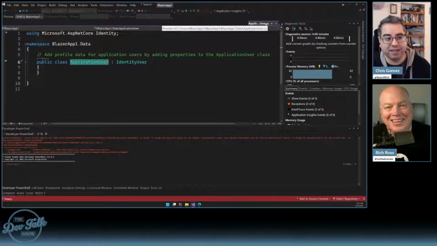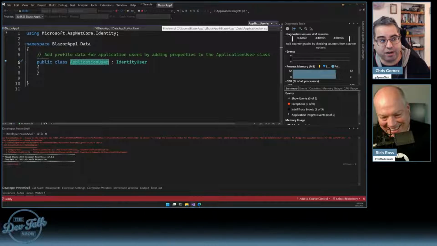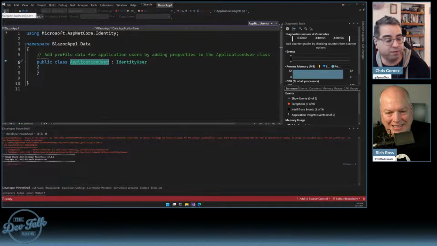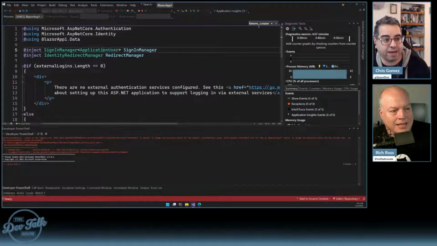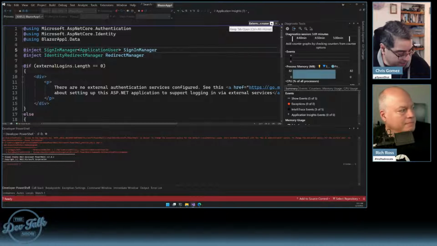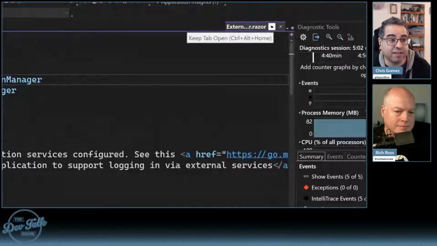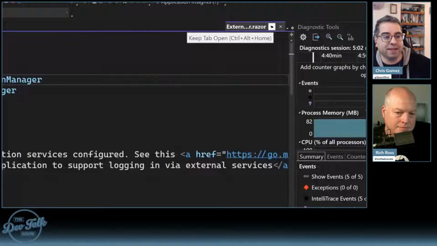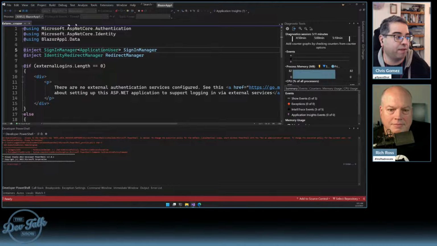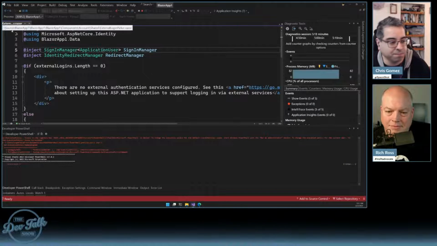So now it's a little bit like, well, let me open it here. And I'm going to use the back button, like whoever uses the back button in Visual Studio. But that takes me back to external login picker. If I click on this little thing, it's called Keep Tab Open. Then fine, now you've been promoted.